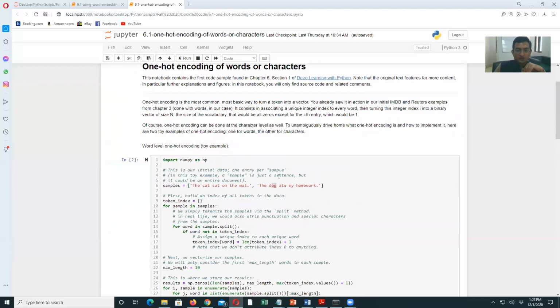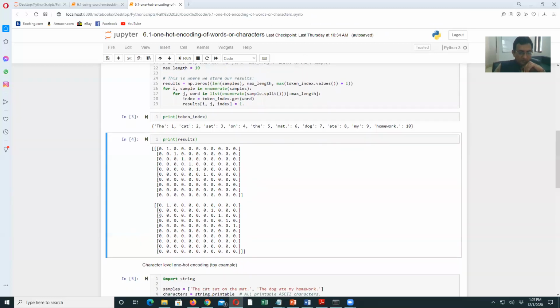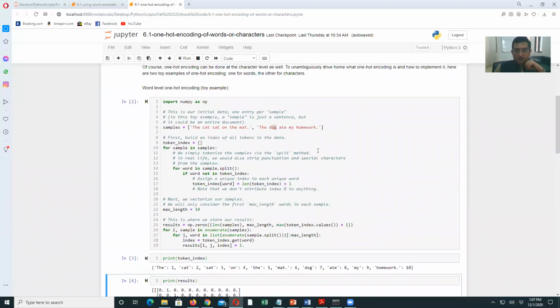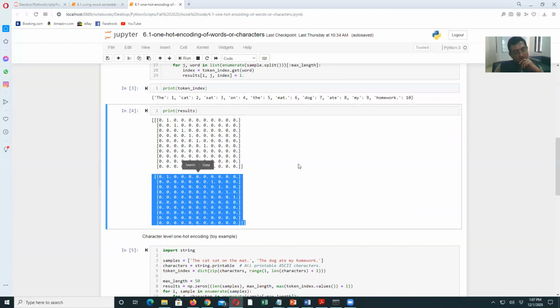And then the third word is 8. For that, the value is 8, right? So you can see when we come here, 0 1 2 3 4 5 6 7 and 8. And then the next word is my. For my, it is 9. So when we come here, 0 1 2 3 4 5 6 7 8 and 9. So you can see 9 is turned 1, everything else is 0, right? So this matrix is representing the first sentence, and this matrix is representing the second sentence, right?